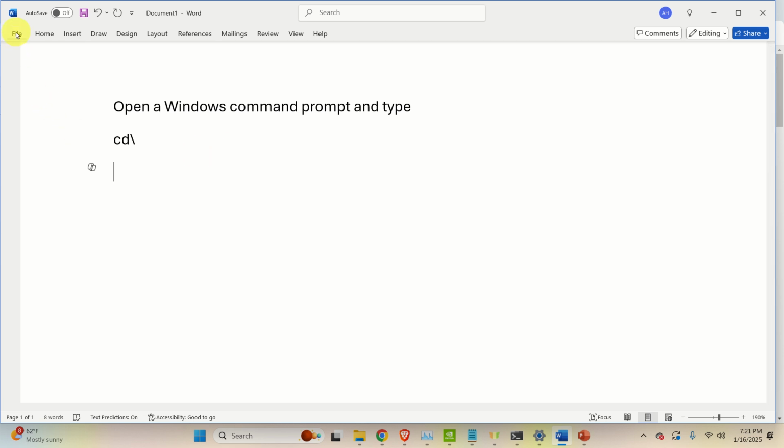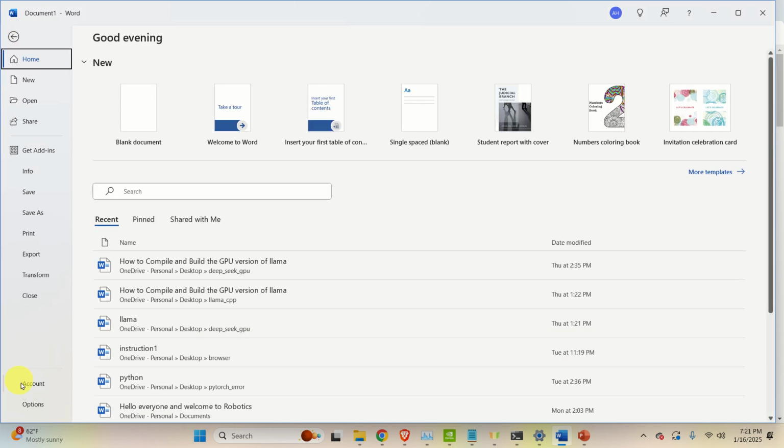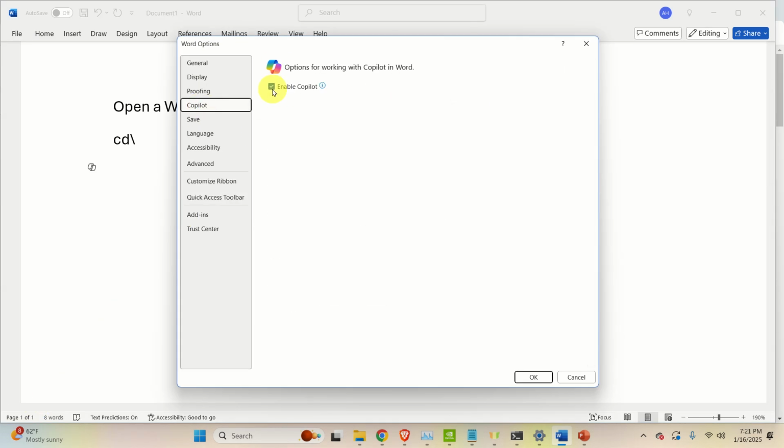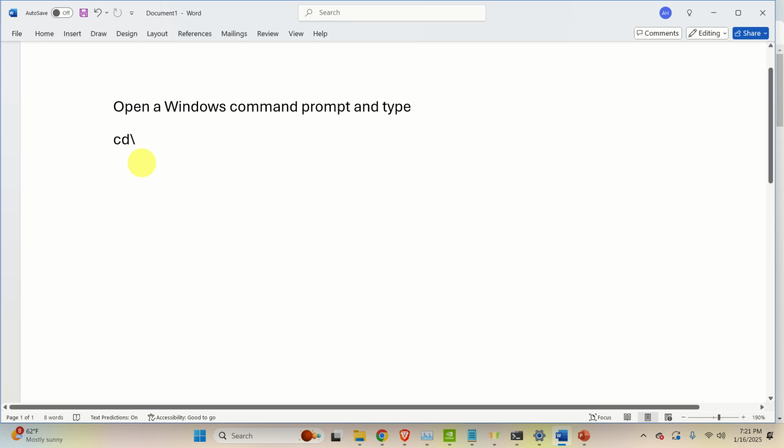To disable Copilot, click on File, then click on Options over here, and you have the option Copilot. Simply click here, click OK, and finally Copilot will be disabled. And that's it, simple as that.